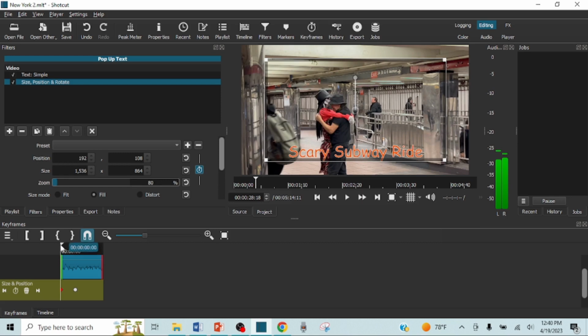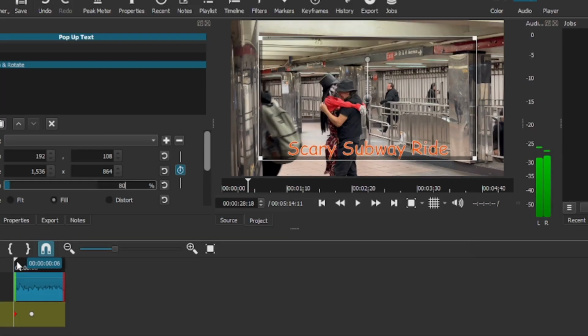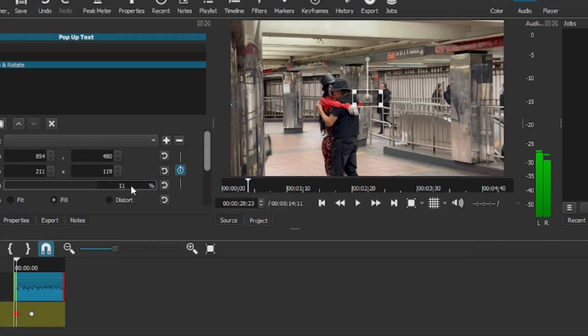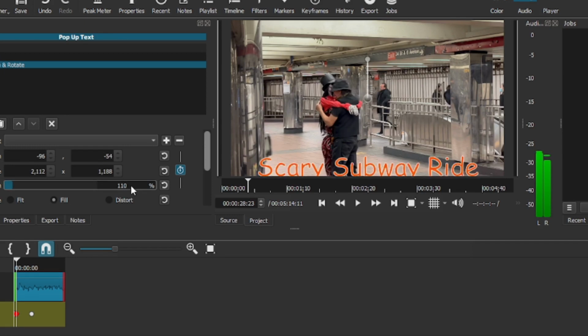Then go to the keyframe and count up 5 seconds. Click the playhead there. Then change the zoom to 110%. We're going to adjust the dot and slide your text up. We're going to set another keyframe.